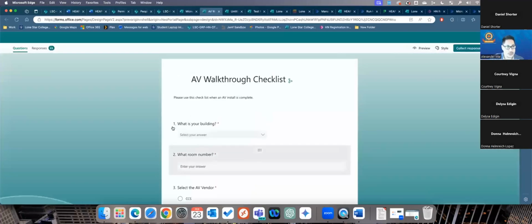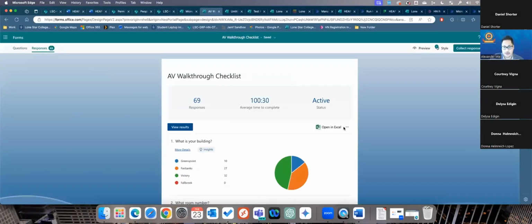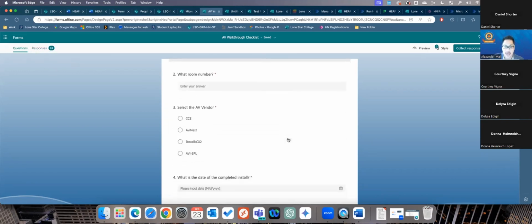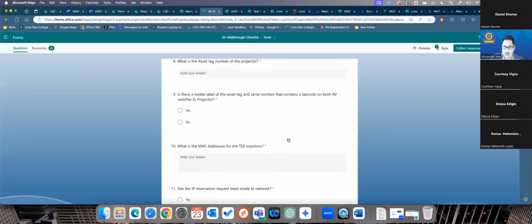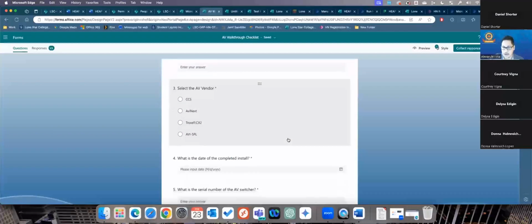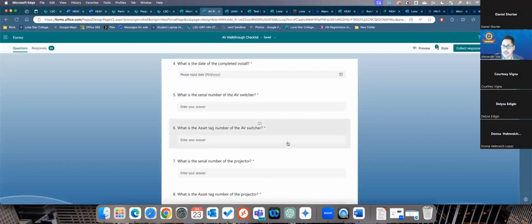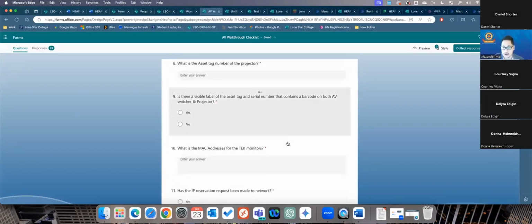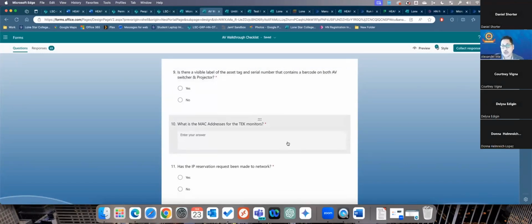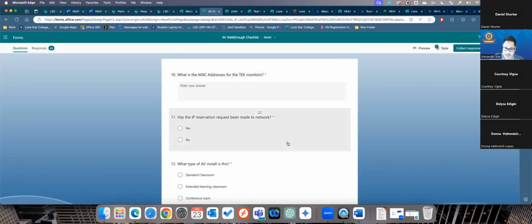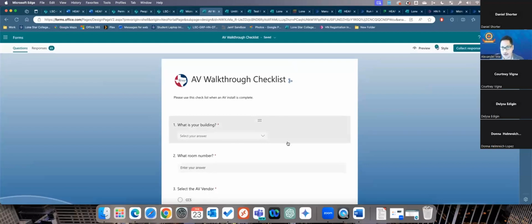Let's do this. So on my campus, we do AV walkthrough checklists. When an AV vendor installs something in one of our rooms, we have a checklist that goes through and asks a bunch of questions, right? Who's the vendor? When did they install the equipment? What's the serial number of some of the equipment that we had to import into inventory? Things like that. These are questions that I give to my technicians so they can make sure that we have that information. So if we need to go back to that information, we have it, right? Especially for audits and things like that.